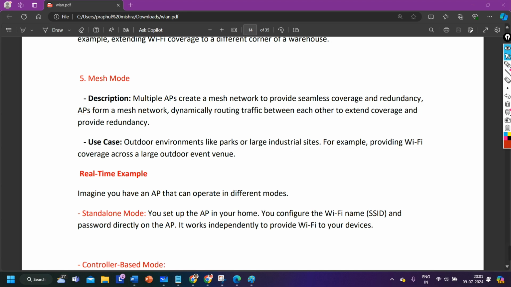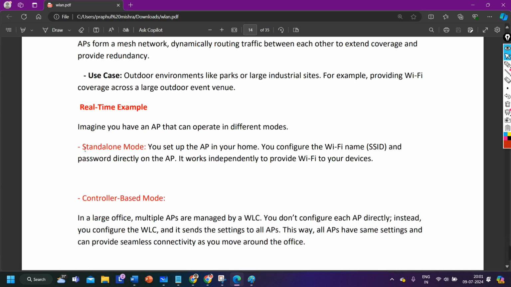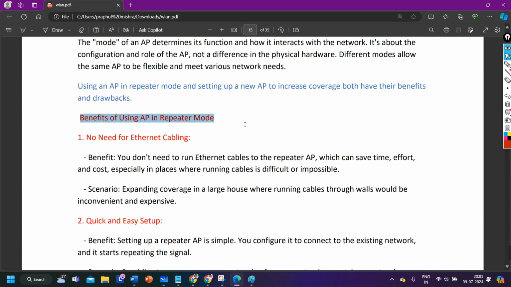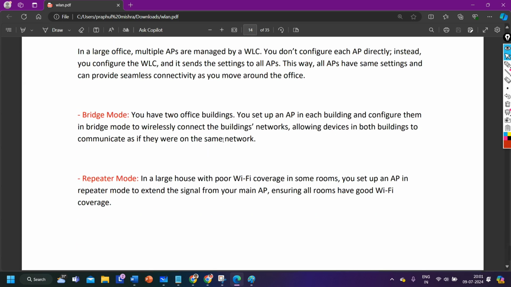So these are the basic functions of an access point. In the next video we will discuss more about access points, like real-time examples, and we'll discuss more about these modes of AP. Then we will see the benefit of using an AP in repeater mode, standalone mode, mesh mode, or bridge mode. We'll compare all modes together in the next video, and we will discuss many more things about access points in the next class.